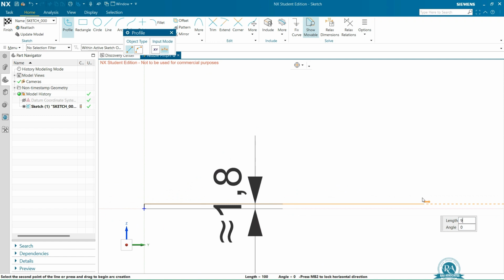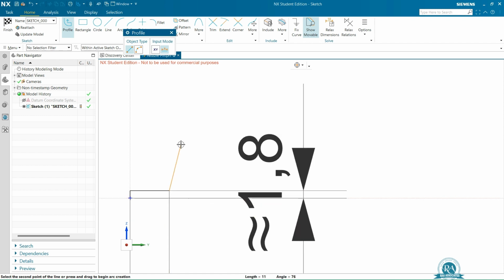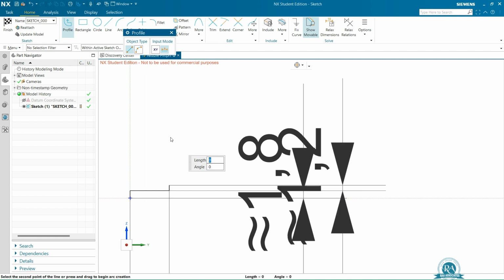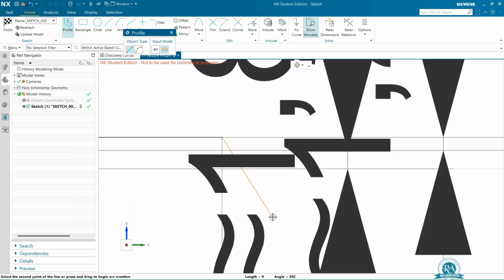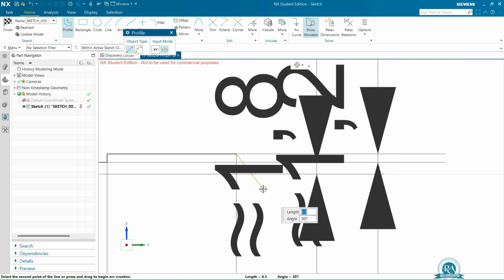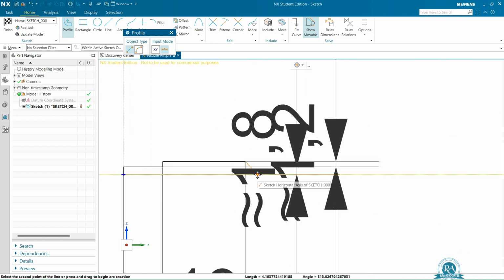Enter the distance length line angle 0 degree. Enter the length 1.25 mm, angle 90 degree. And enter the horizontal length 19 mm, angle 0 degree. And draw a taper line and complete the sketch.